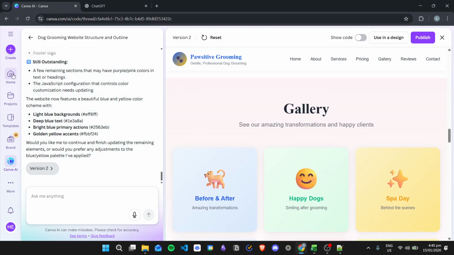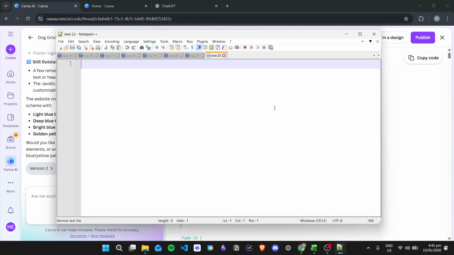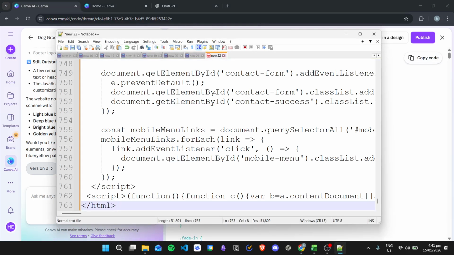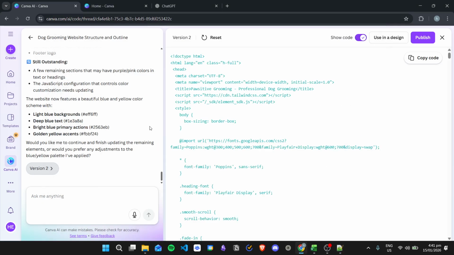So from here, I will open the home page in a new tab. Be careful that you don't close this tab, because sometimes it automatically removes the conversation that you have right here. So what you can do is copy the code and save it on your computer, so that you still have a copy of your website in case you accidentally close the page.